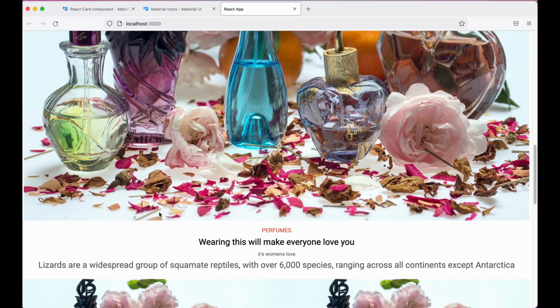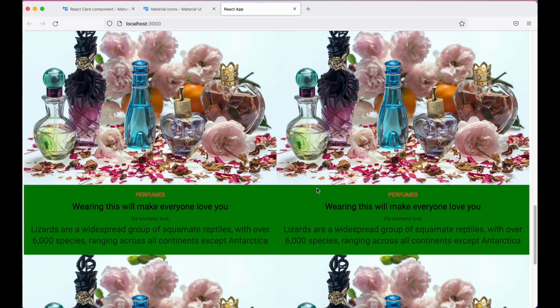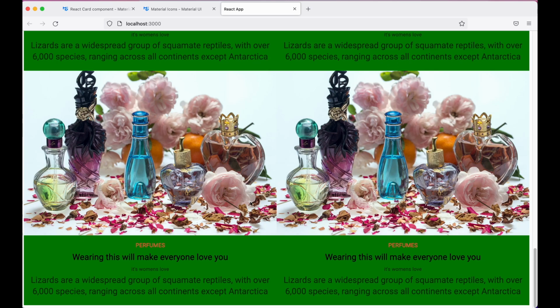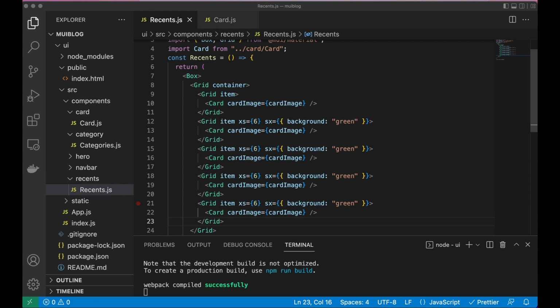If we save this and go back to the browser, now you can see we got a 12 column here for this, and for each of the other ones we got a 6 column, and they are looking in a row. But still everything is not looking good yet, so let's take care of it.